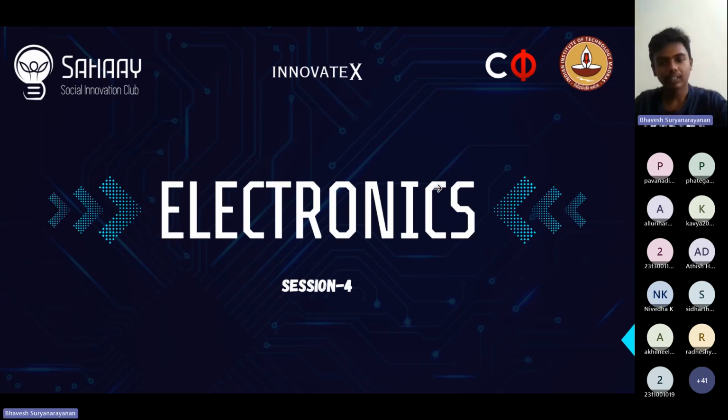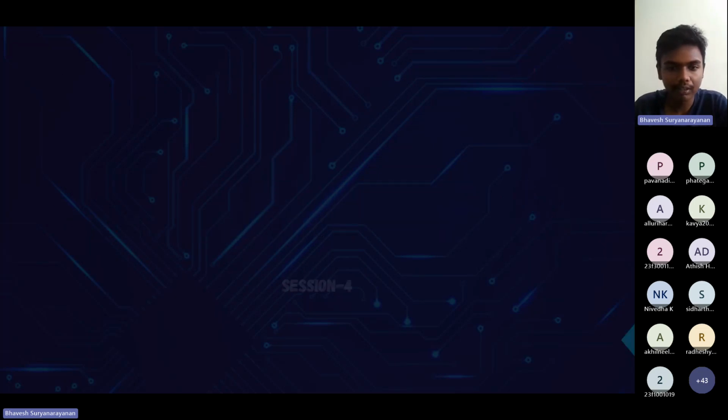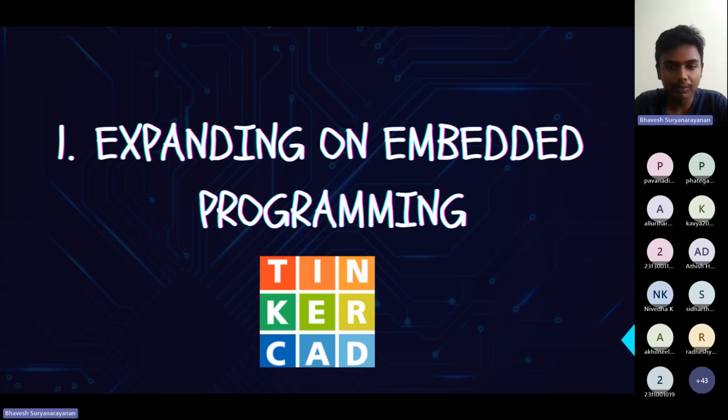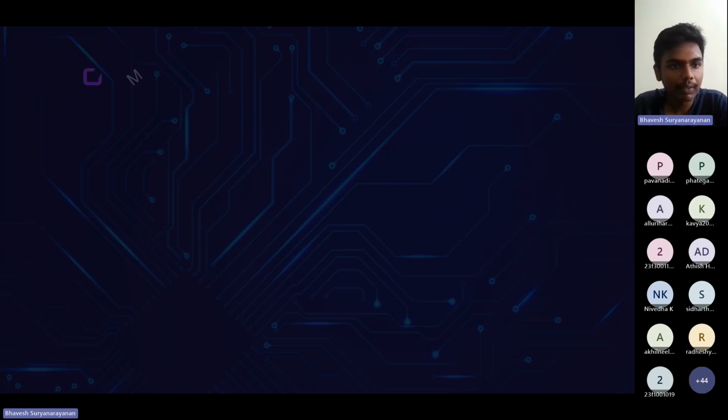Okay. So I started today's session. Yesterday we got introduced to microcontrollers, the basics of Arduino programming, Tinkercad, and how to simulate in Tinkercad. Today we are going to build up on that. In the first part of the session we are going to use Tinkercad and explore a few other components as well.